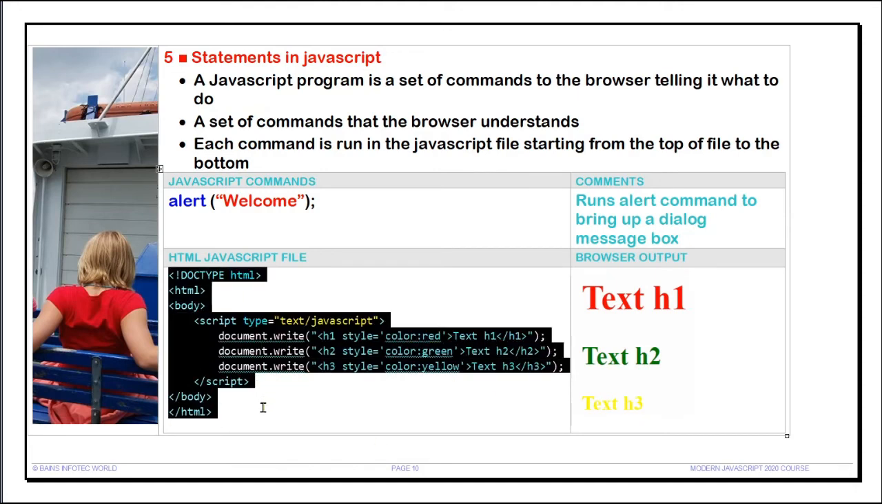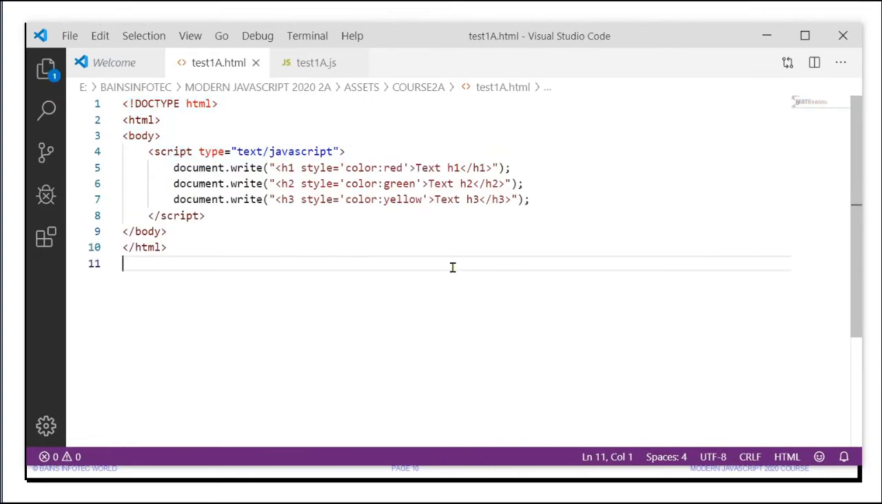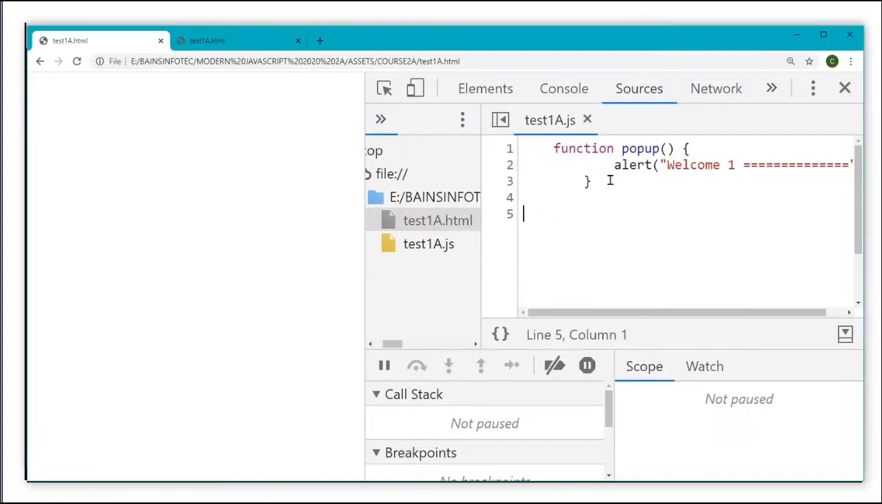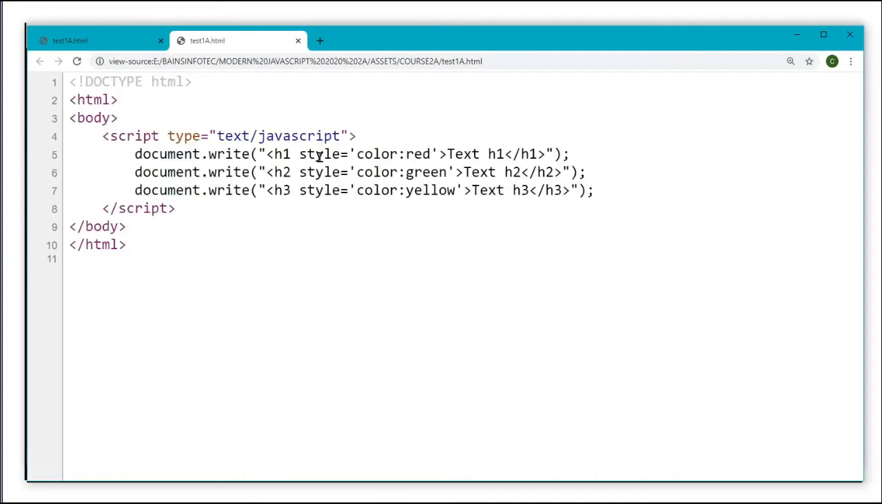We can do this ourselves. Let's copy this code into our editor, which is Visual Studio Code. We put it in there and save, and then we open up our browser and press Control R to refresh the page. It loads up showing text1, h2, text h3, as we would expect. If we press Control U, we can look at the source code, which is what we saw earlier in the editor.